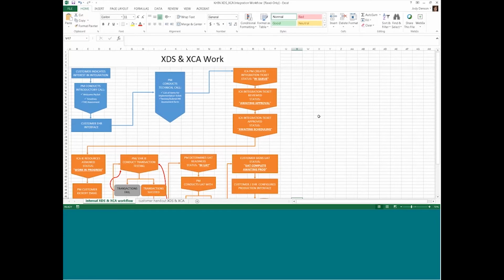XDS is where customers will really have that bidirectional integration, where they can query the HIE from within their EMR. Not all EMR vendors that can do an XDS interface can provide a bidirectional interface, but most EMRs can. This is the type of integration that we encourage our customers to pursue if their EMR vendor has the capabilities, because this gives them that bidirectional functionality.